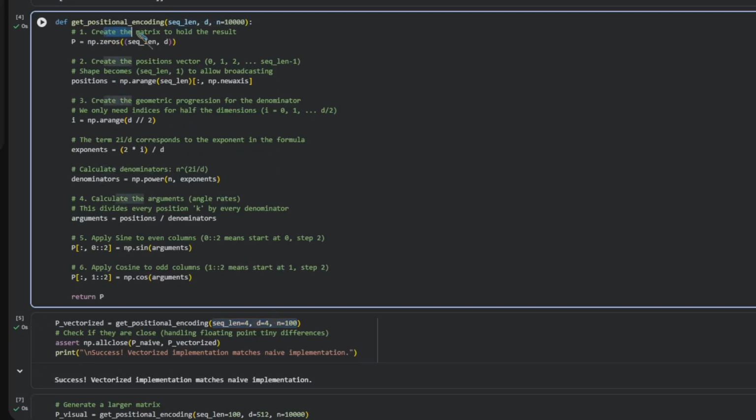So how do we do that? The first thing is we create the matrix and all the values. We create the positions vector, so the shape becomes the sequence length and then 1, the vector. And create the geometric progression of the denominator. We add, and now we define the term, this one, this is from the formula. We do the calculation of the denominator and then the argument.